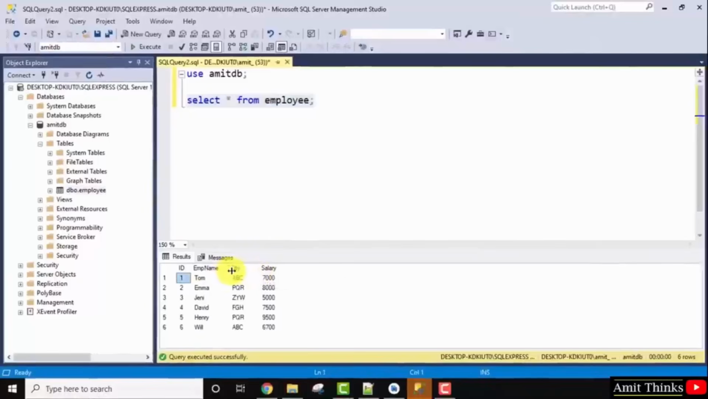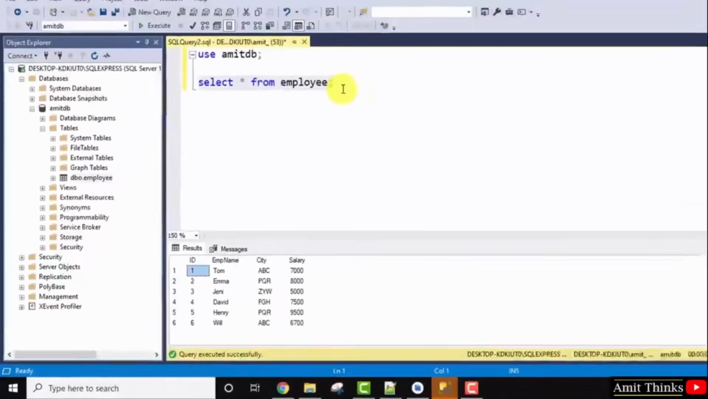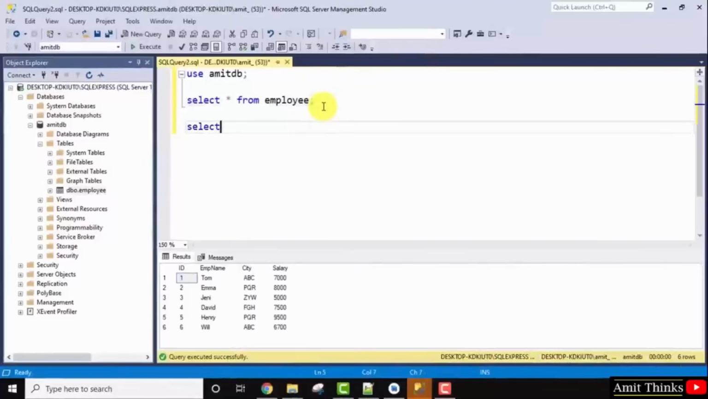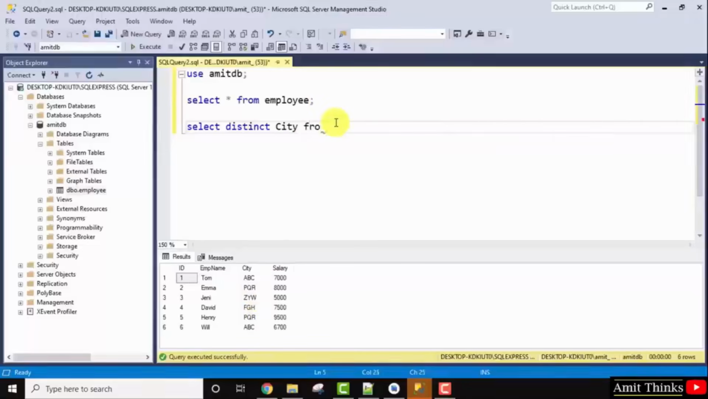But guys, what we want is to fetch the distinct records. Here you can see the city of some of the employees is the same. So if we want only distinct, that means different records, we need to use the distinct command. Let's say select distinct. Enter the column name which has duplicate records so that we can display the records without duplicacy. So it is city. Select distinct city from employee, semicolon. Now let us select this and click on execute.